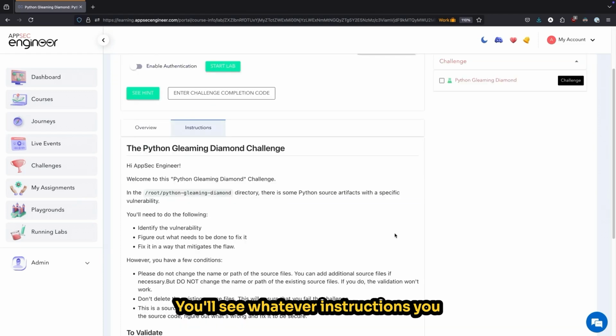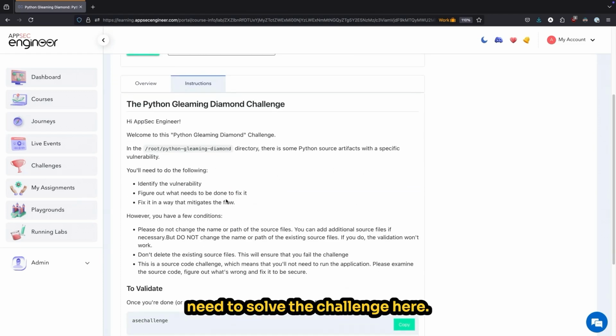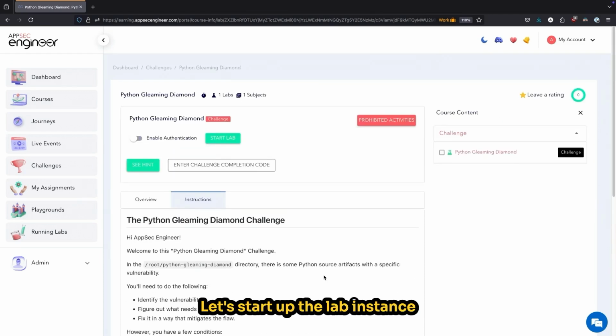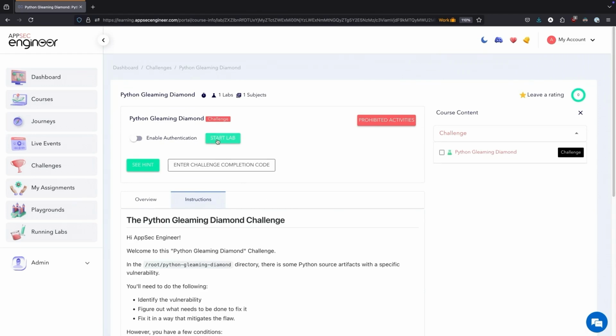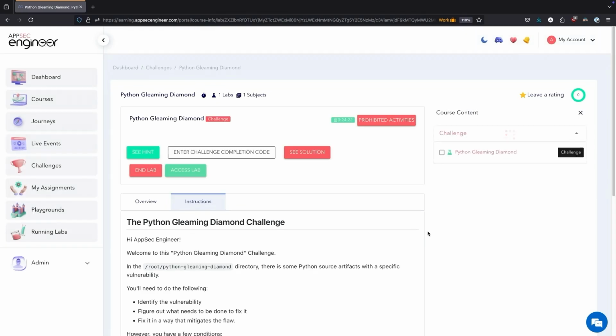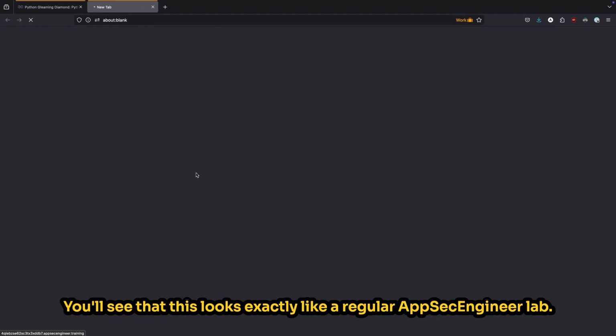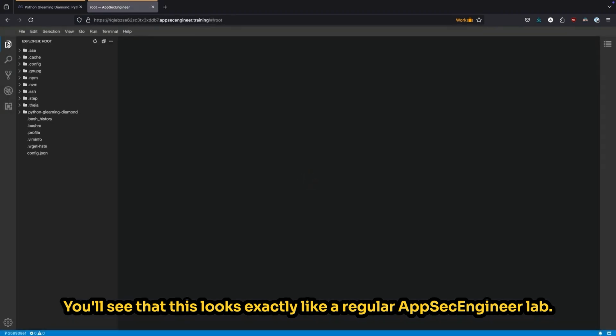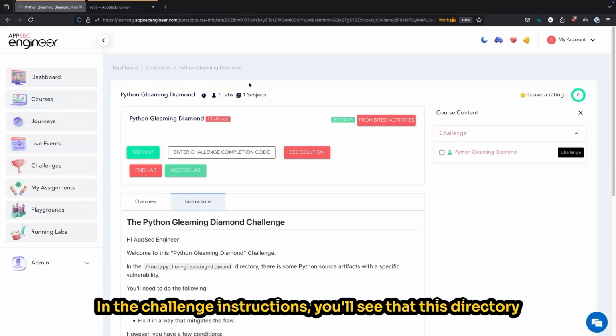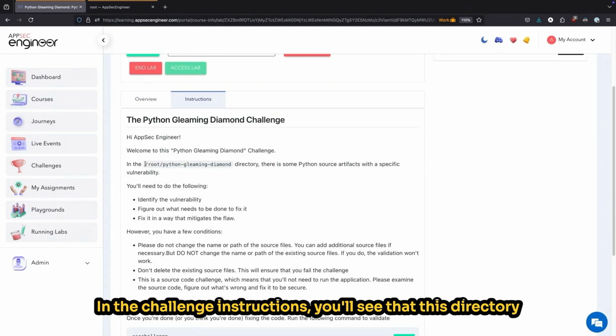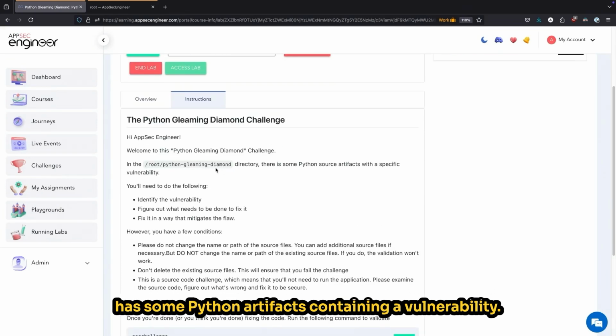You'll see whatever instructions you need to solve the challenge here. Let's start up the lab instance and click on Access Lab. You'll see that this looks exactly like a regular AppSec Engineer lab. In the challenge instructions, you'll see that this directory has some Python artifacts containing a vulnerability.